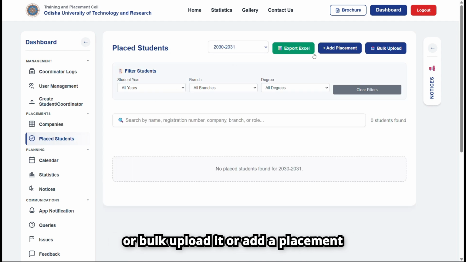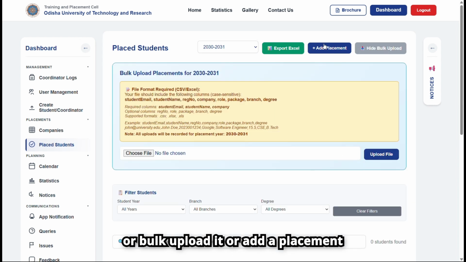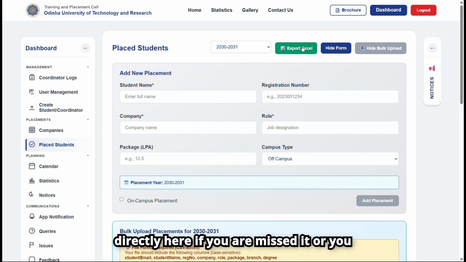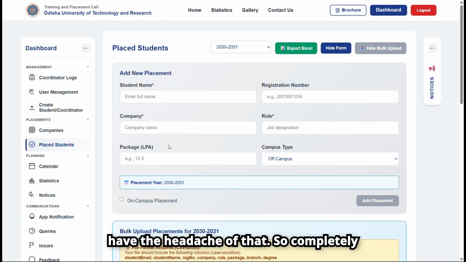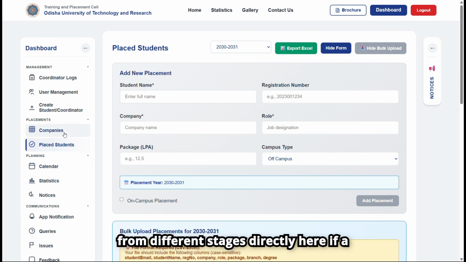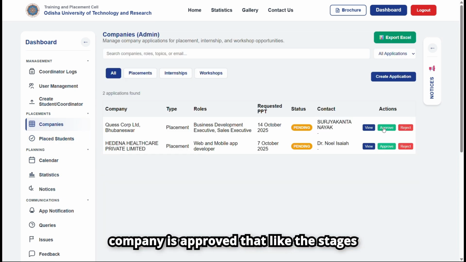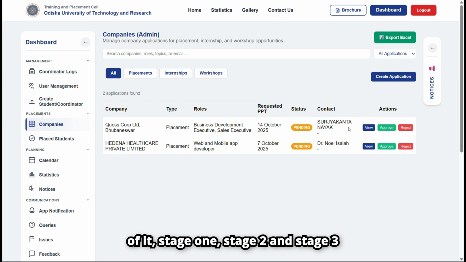You can have the placement data here. You can add it, bulk upload it, or add a placement directly here if you have missed it, or you can export it as Excel. Who are overplaced is also shown only in the website, the data comes directly here, so you don't have the headache of that. So completely from different stages directly here, if a company is approved, like the stages of it, stage 1, stage 2, and stage 3, like that.